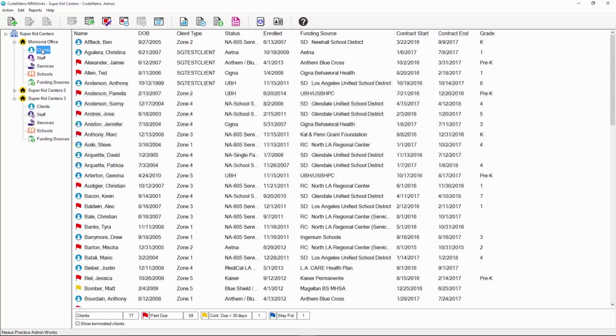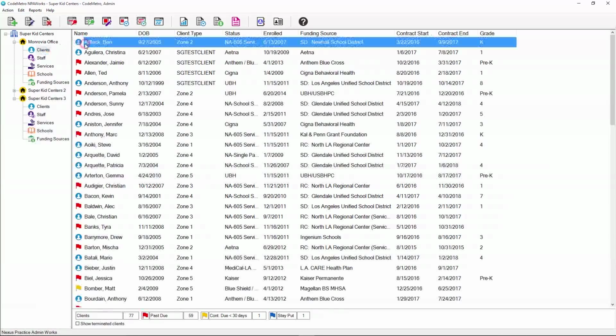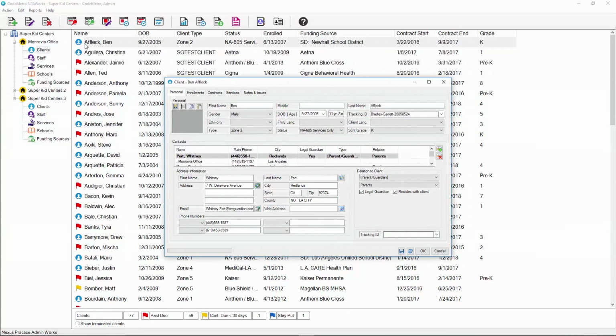With the client list displayed, select the client's name whose record you wish to edit. To enter the record, simply hit Enter or double-click on the client's name. The record will be opened.